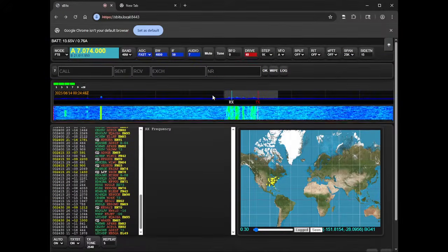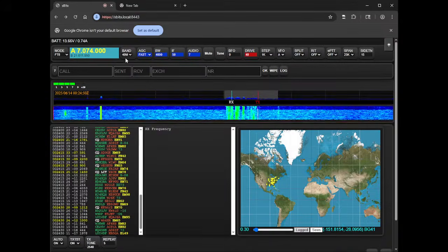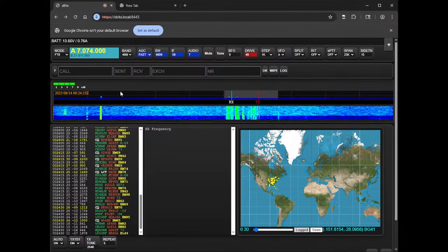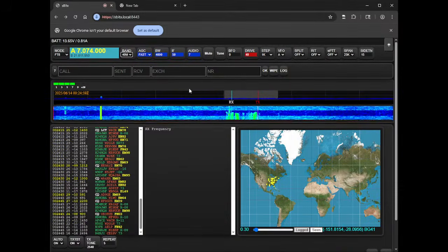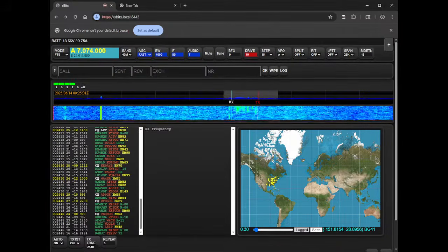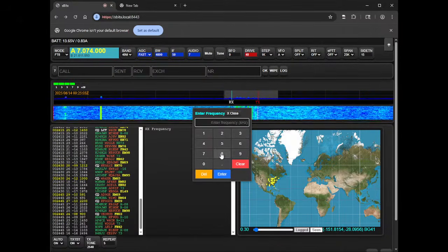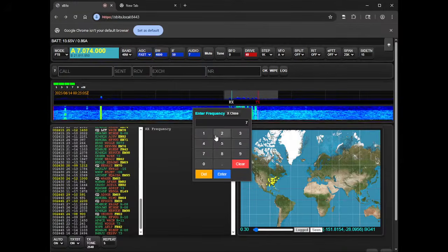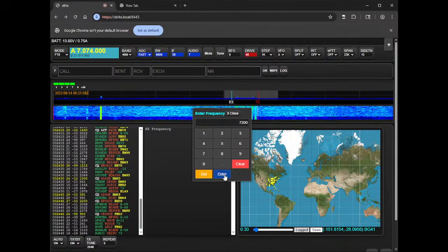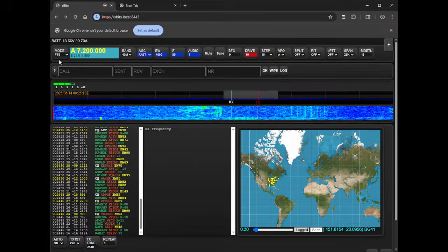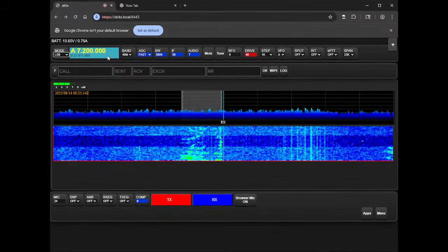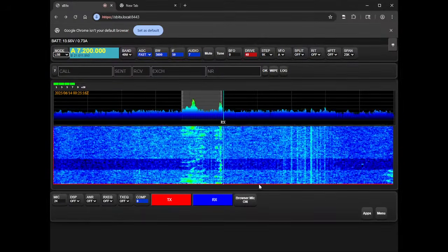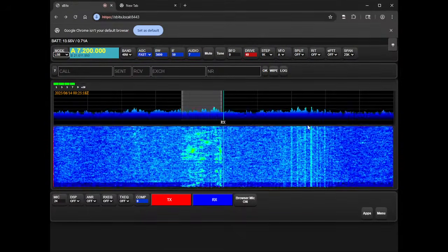So let's go ahead and do 40 meters again. Let's do this. So up here, you'll notice that there's a few different options. So I'm going to just ignore this for a minute. Let's do 7200, our favorite frequency. I'm going to switch my mode to lower sideband. So you notice that the interface changes here, right?